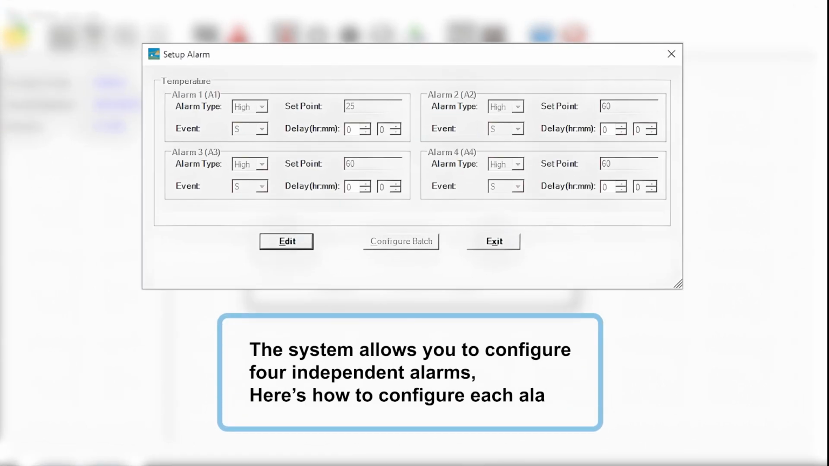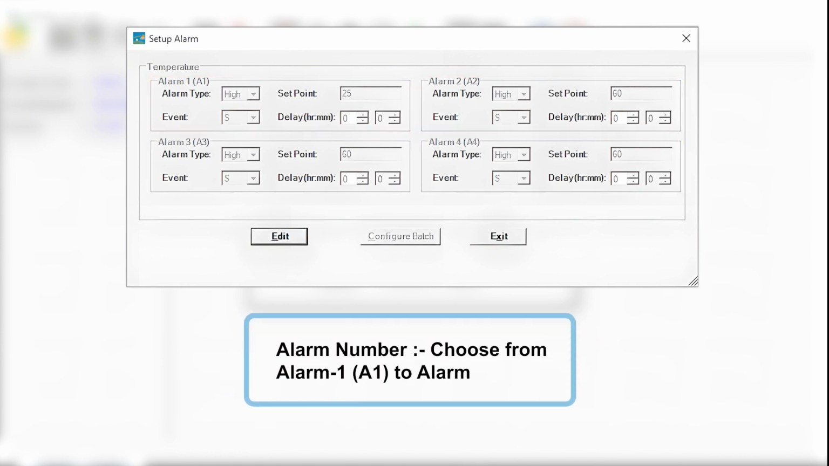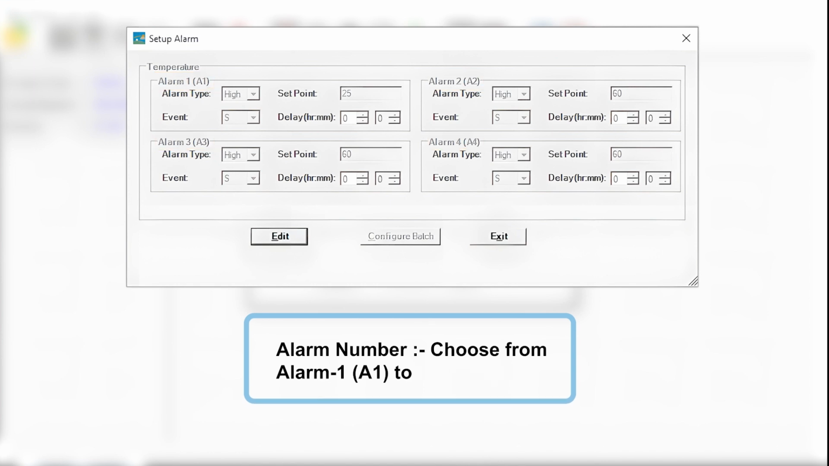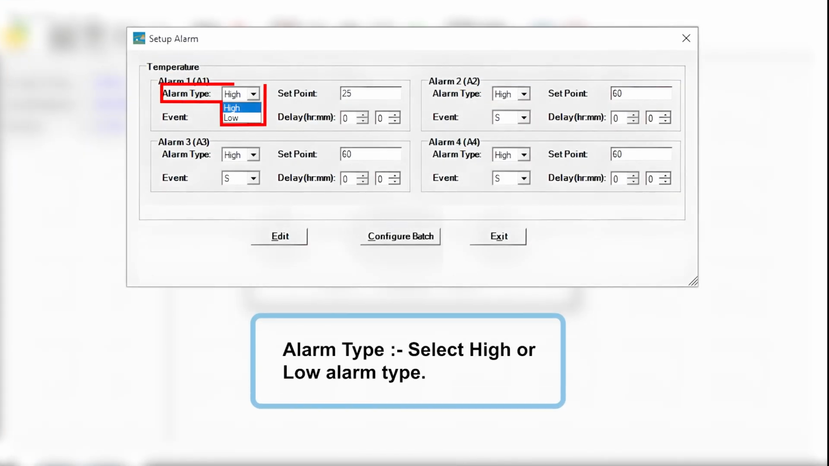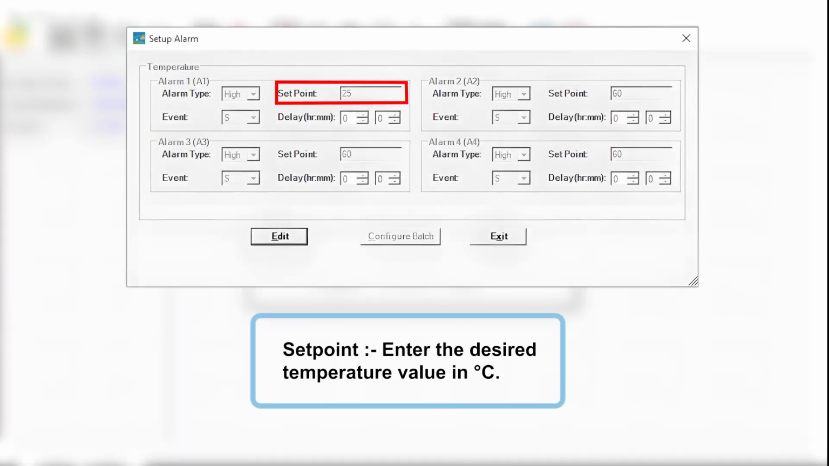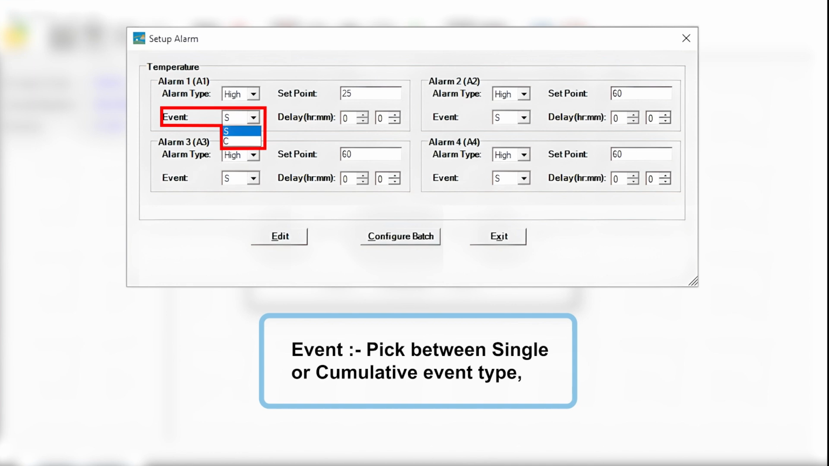The system allows you to configure 4 independent alarms. Here's how to configure each alarm. Alarm number: choose from alarm 1, A1, to alarm 4, A4. Alarm type: select high or low alarm type. Set point: enter the desired temperature value in degrees Celsius. Event: pick between single or cumulative event type.